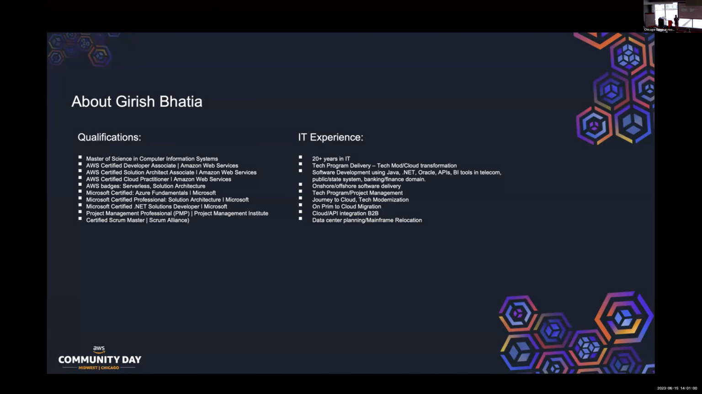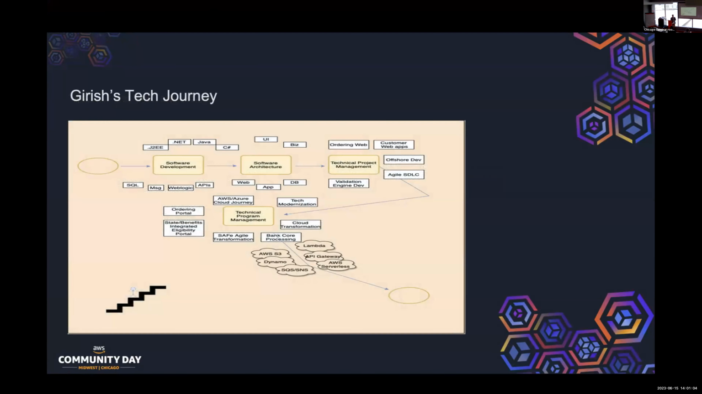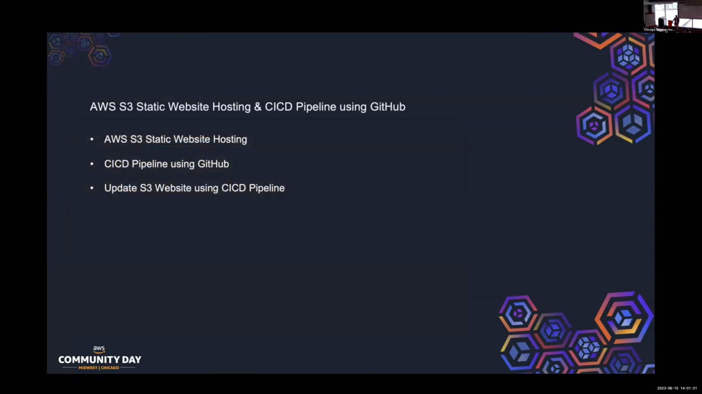About me, just some experience, journey, like everybody else. Software engineering, different technology, moved into the technology and then the cloud. That same technology interest, keeping up with the cloud technology, passionate about AWS technology, and every day is a new learning as AWS keeps coming up with new services and add-ons to the existing services.